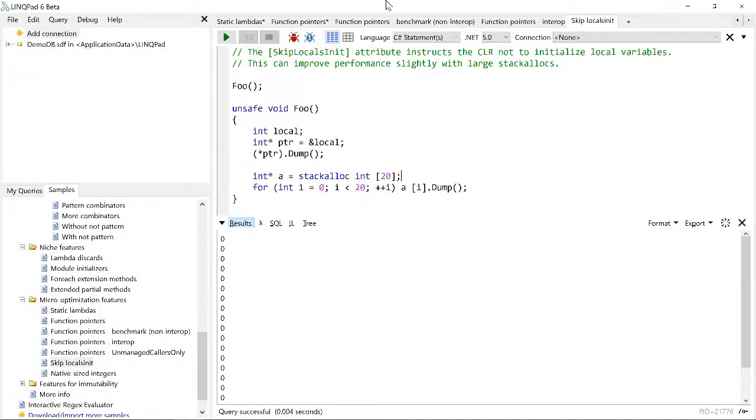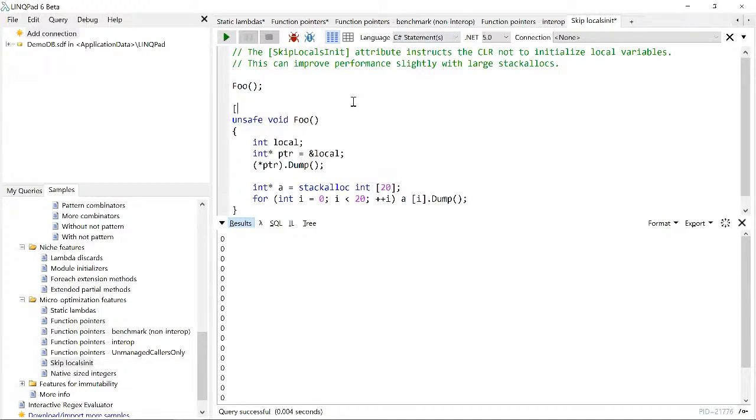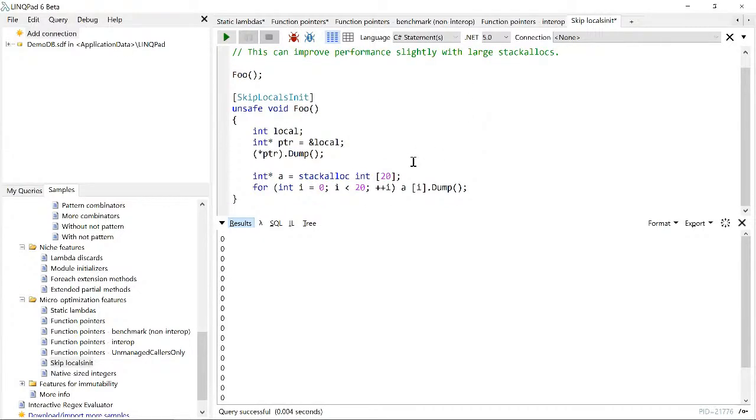So what we can do in C# 9 is add the SkipLocalsInit attribute, and that tells the CLR not to do that initialization to 0. Now if I run that, in this instance, because we're not initializing it ourselves, it's going to print out some uninitialized memory if this works. And that's indeed what's happening here. It's printing out some random uninitialized memory.